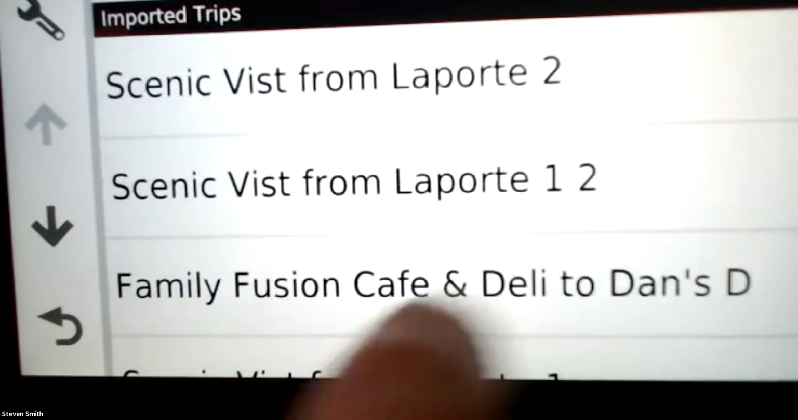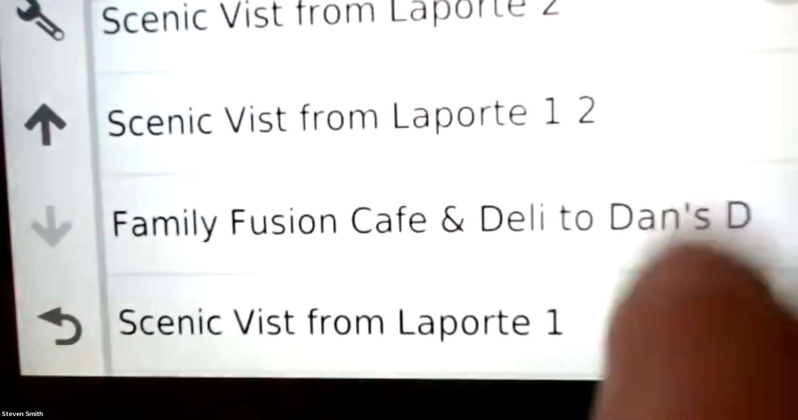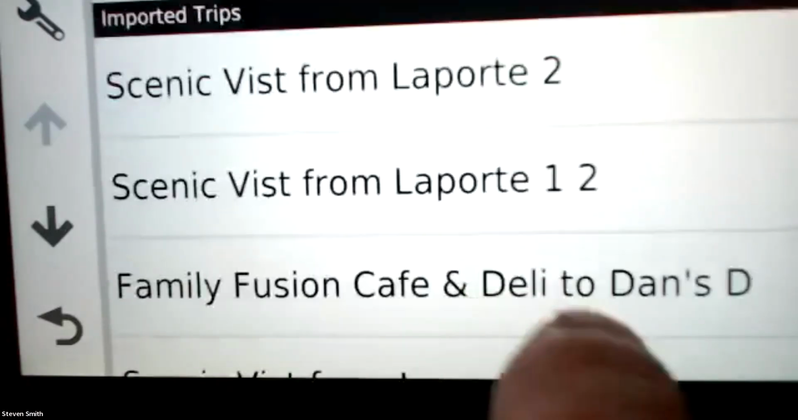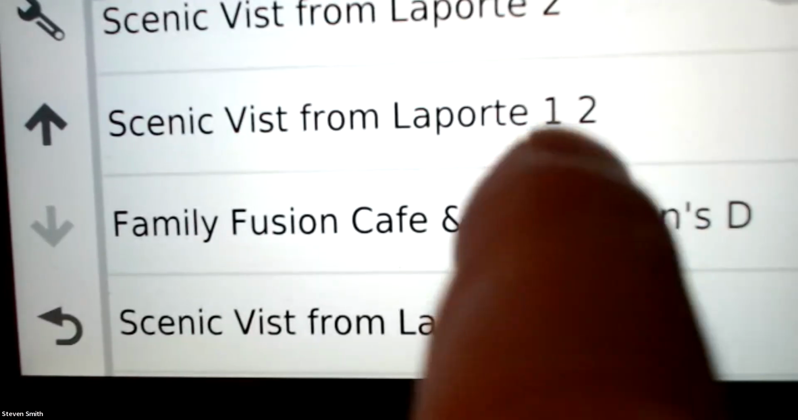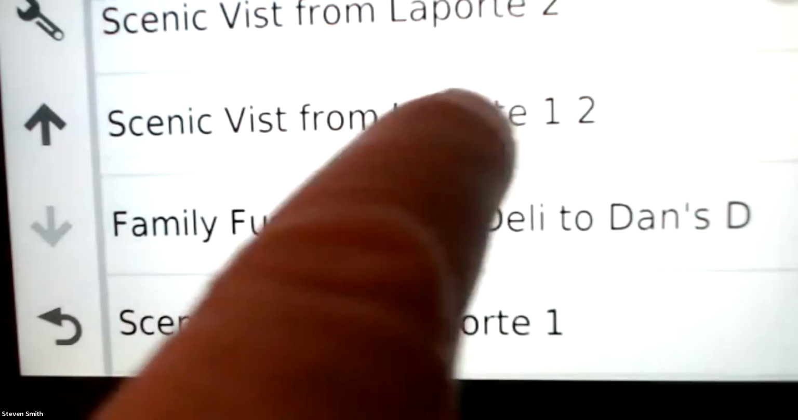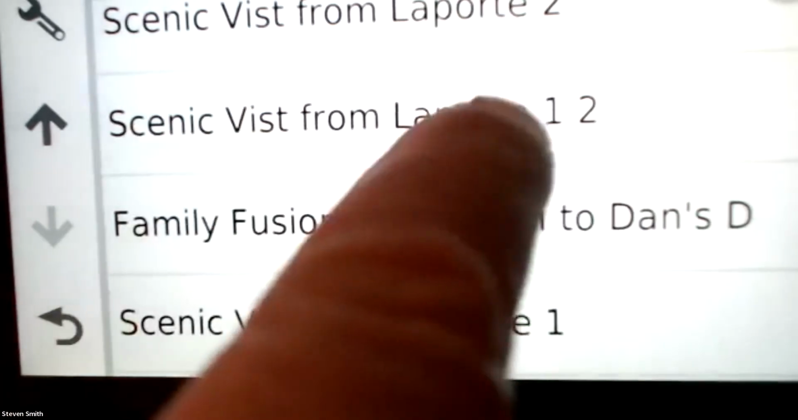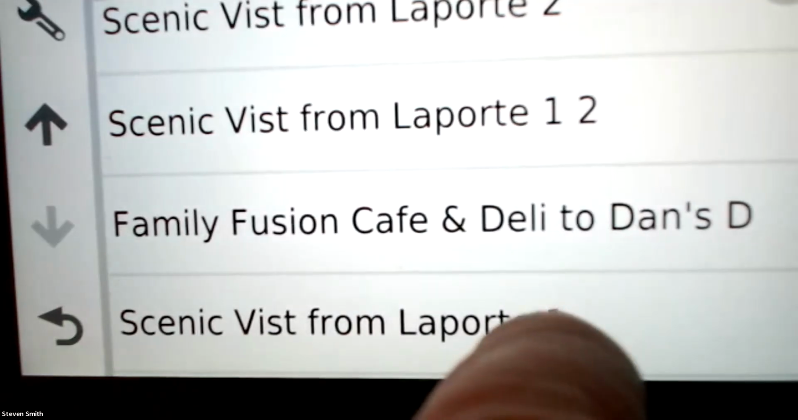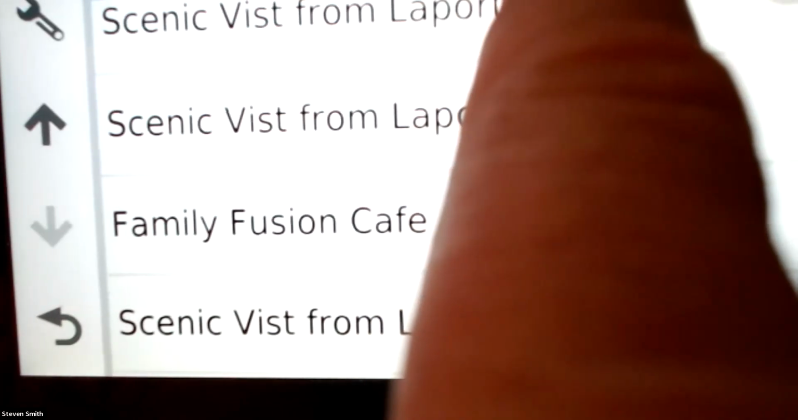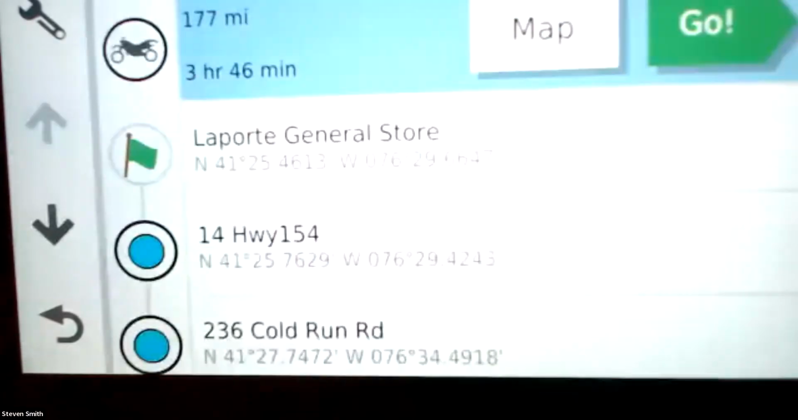So the one we're gonna do is... really weird. Oh, so there's only one route. So really the new one is this Laporte 1, 2, right? Because 1 and 2 were the ones from before. Yeah, I think so. This is the new one. Let's take a look at the map.